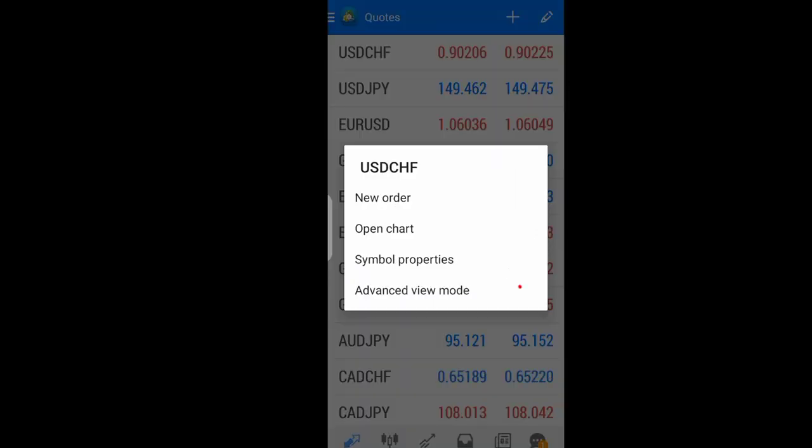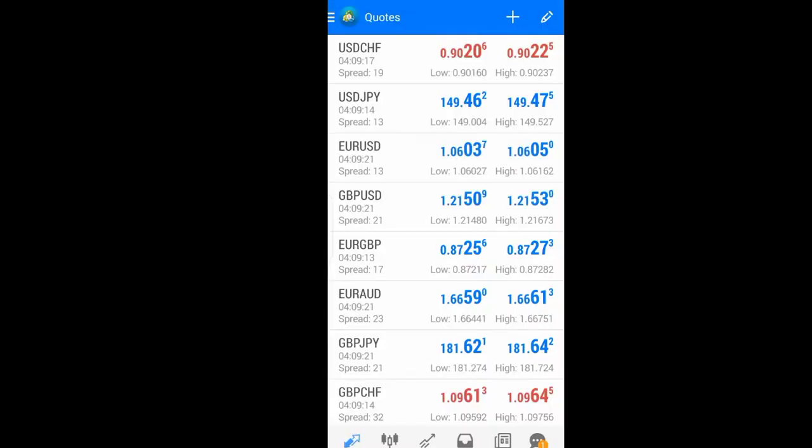Then the last is the advanced mode, which when I click on it, it will change the look of the quotes. So in this case, you now see that the quotes is showing us more details. Below the currency pair is the time, the latest time of update for these very quotes. Then the next one there below it is the spread for that currency pair. So remember I talked about the spread, which is the ask minus the bid, the ask price minus the bid price. So here you don't need to start calculating it. You can easily see it written here 1.9. That is 1 pip, 9 pipettes for USD CHF. So that is the spread.